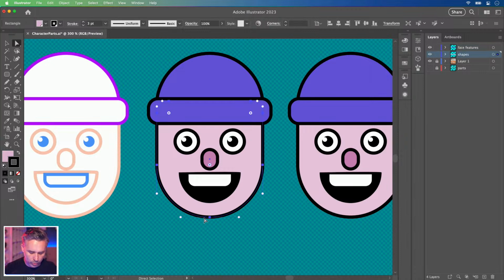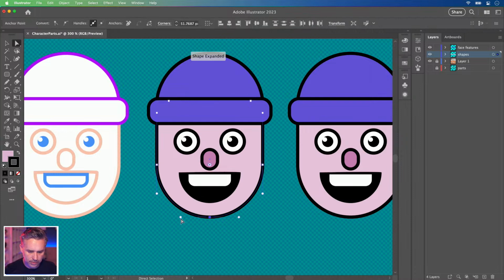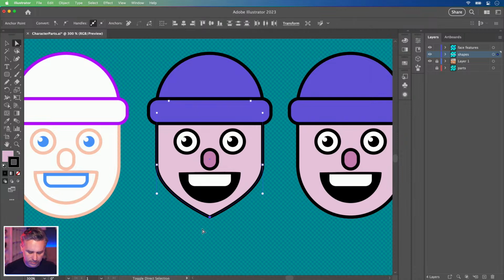Between men and women, women are going to have more of a pointy chin. So this is where we want to come in with our selection tool. Select this point. Am I losing my mind? Probably. Let's get rid of that altogether. Bingo.